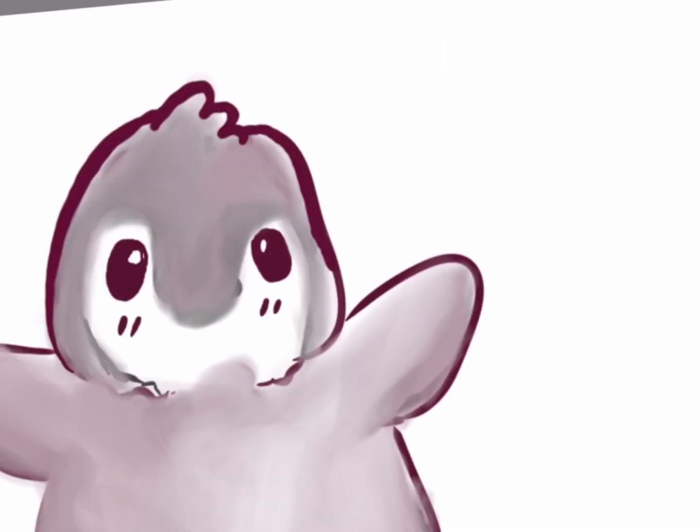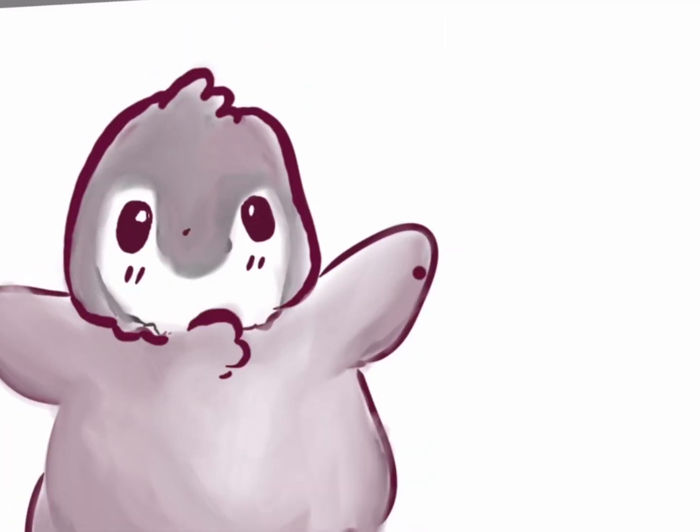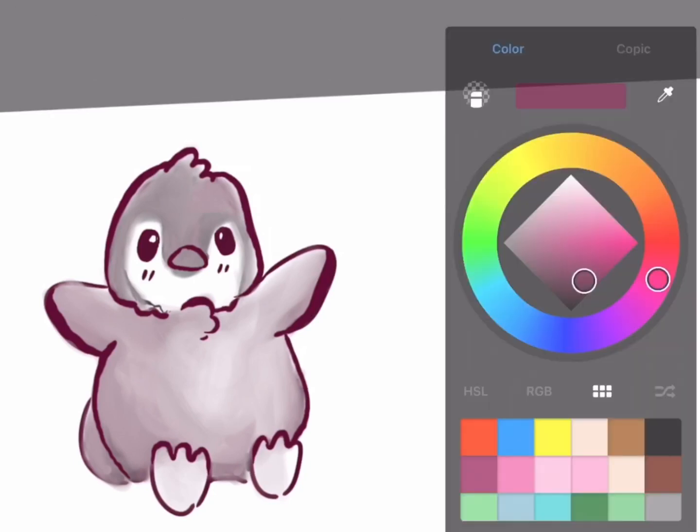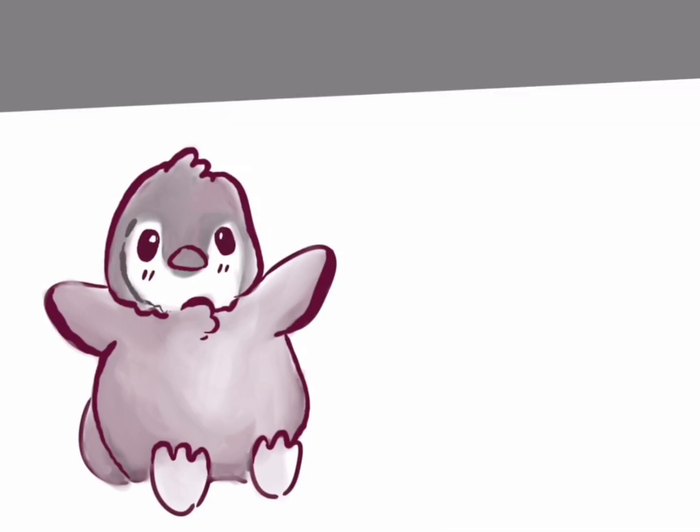Now I'm taking a darker maroonish purple shade and just outlining the penguin and adding some line weight and variation. I think this penguin is looking really cute so far, but I still want to add a little bit more shading, so I'm getting my fountain pen and adding some values and then using my blending tool to blend it out.